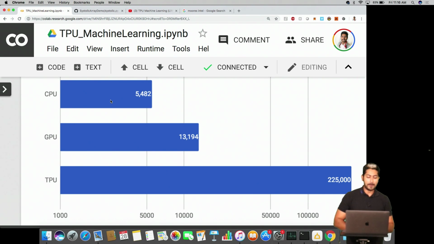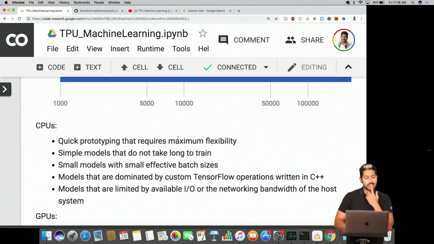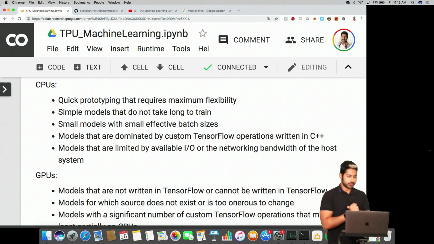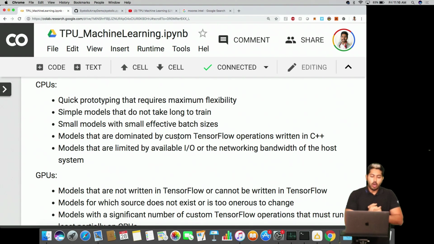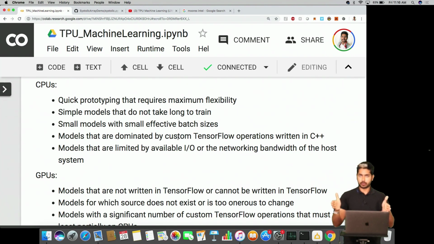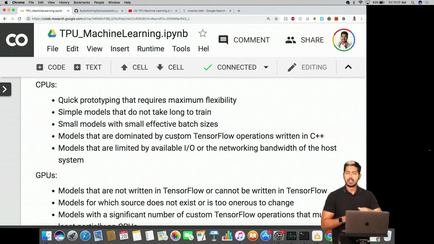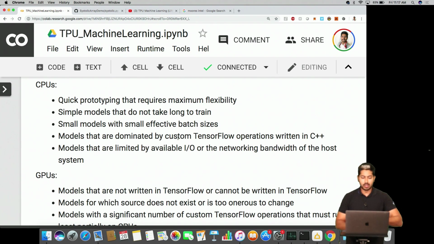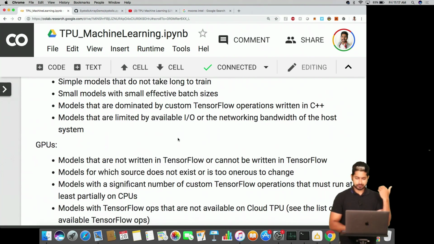Anyway, what are the use cases for each? We have CPUs, we have GPUs, we have TPUs. CPUs are good for quick prototyping, very simple models. Think linear regression, right? Think just very small amounts of data. Performance doesn't matter. You just want to do something really quickly. CPUs are great for that. Think small, right? Small effective batch sizes. It's not going to take a long time to train.